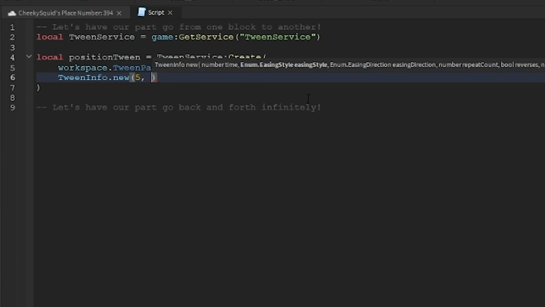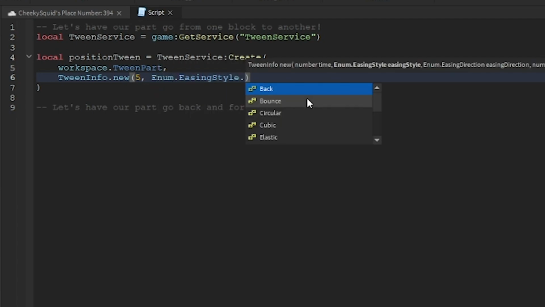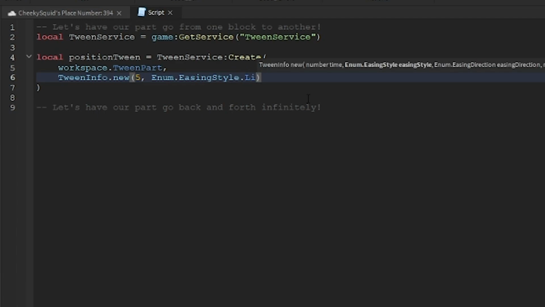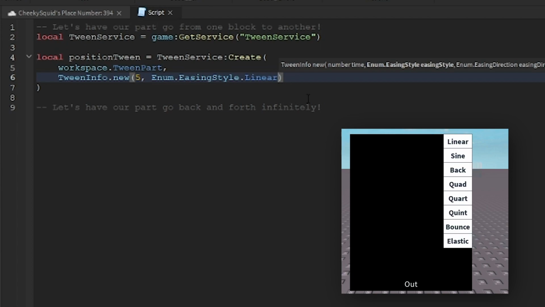Next, we need to use an easing style. Now, I want it to go at a normal pace the entire time, so I'm going to use the easing style linear. Now, easing styles are set with an enum, which basically means that there's a predetermined set of easing styles you can use. And the way to access them is to do this, Enum.EasingStyle.Linear. As you can see, it showed a ton of the other ones, which I'll have a GIF on the screen right now to show you what they all look like. I'm just using linear because it's the most simple one.